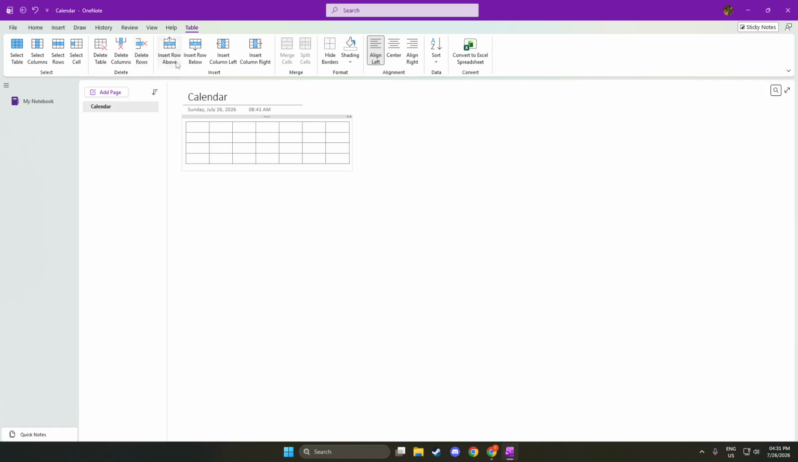To delete, simply select the row or column you want to remove, then click the appropriate button in the Table tab. This action helps maintain clarity and focus in your table, ensuring that only relevant information is displayed. A clean table can significantly improve readability and usability, so don't skip this step.